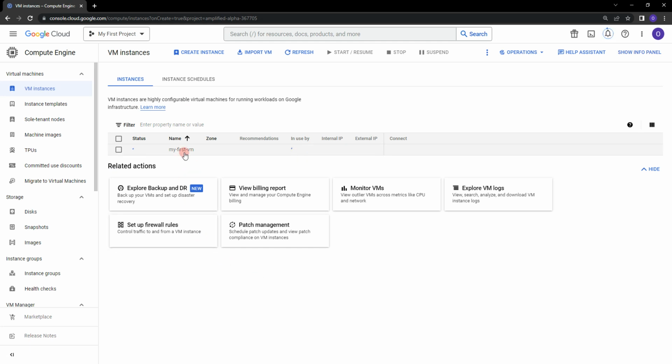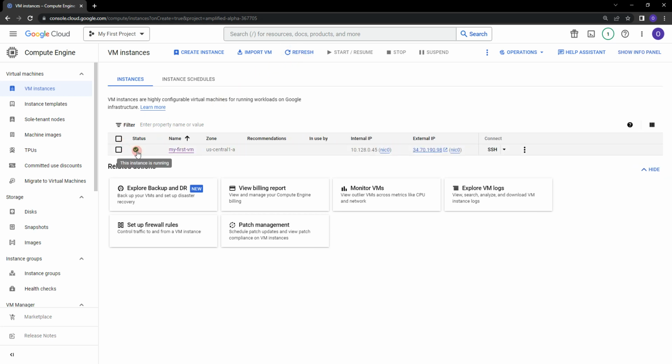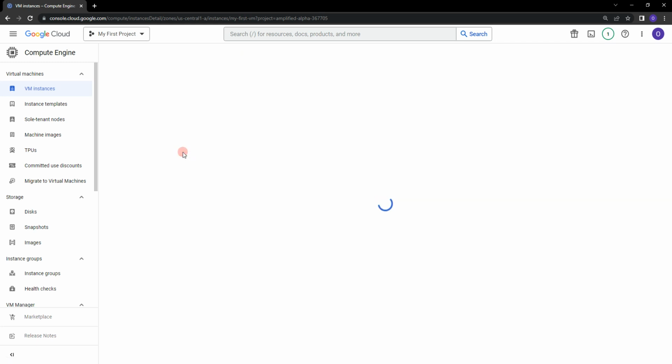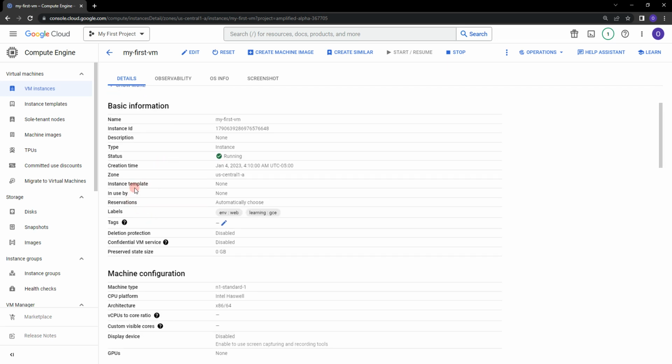So as you can see, my first VM is now creating. It will take about 1 or 2 minutes to create this virtual machine instance. While it's creating, you can click on refresh. You can see it's showing me the green check, which means the instance is now running. You can see the zone, the internal IP and external IP. If you click this instance, you will see the details about this instance. For example, basic information. You can see the instance ID, creation time, zone, instance template.